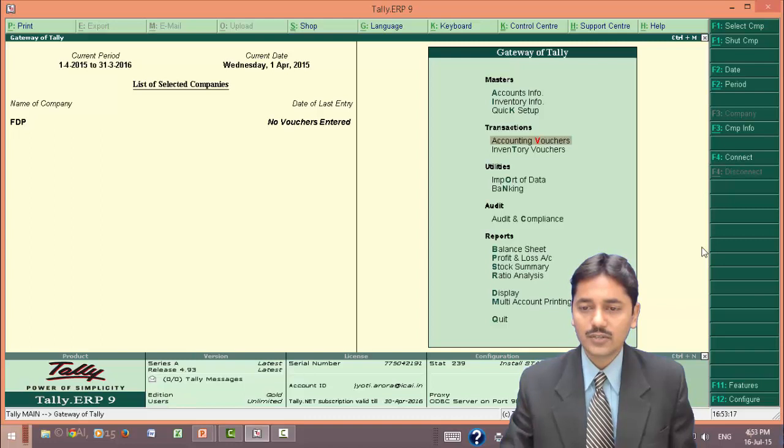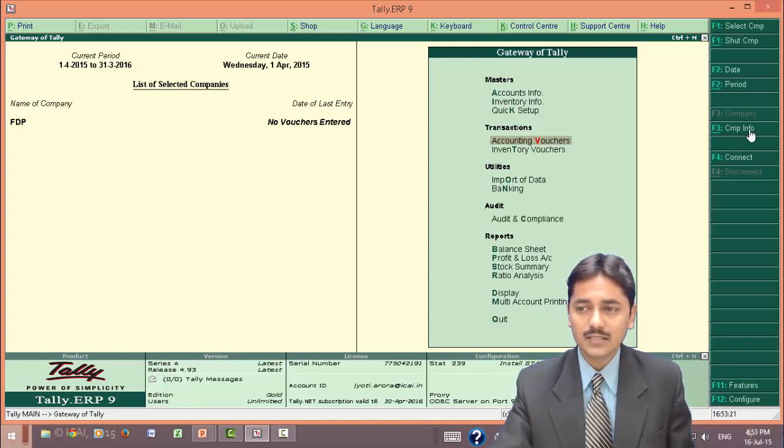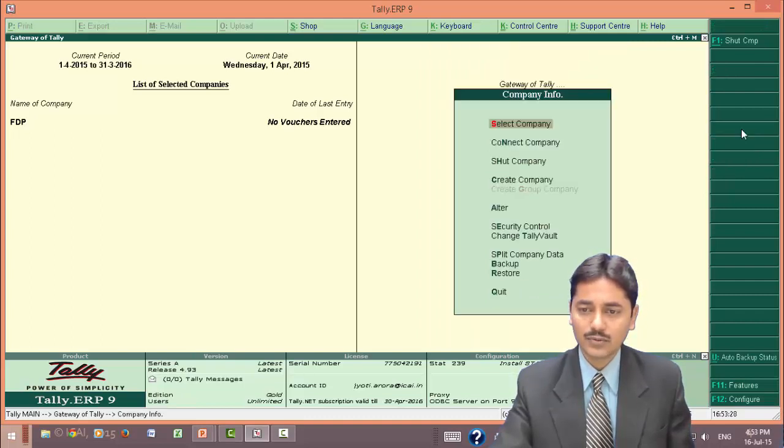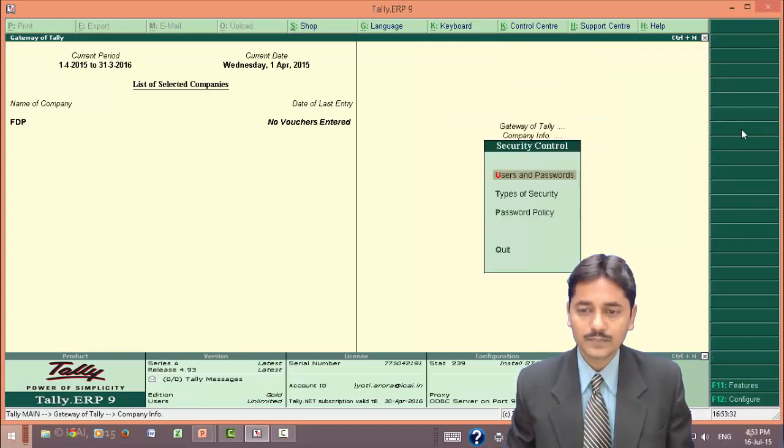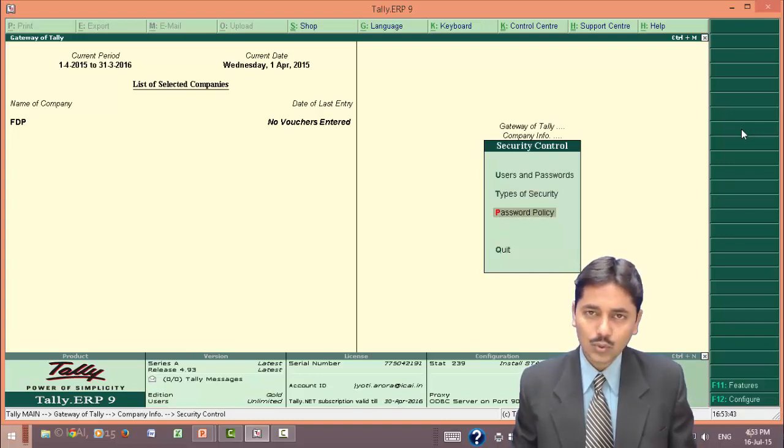In Tally, how to set the security control? There is a button here, CMP info, it means company info. You can press Alt F3 on keyboard, or alternatively you can click here with the help of mouse. I am clicking with the help of mouse. Then security control. In case of security control, there are three menus. First is users and password, second is types of security, and third is password policy. We can go to any of the options. There is no, as such, no sequence needed to be followed.